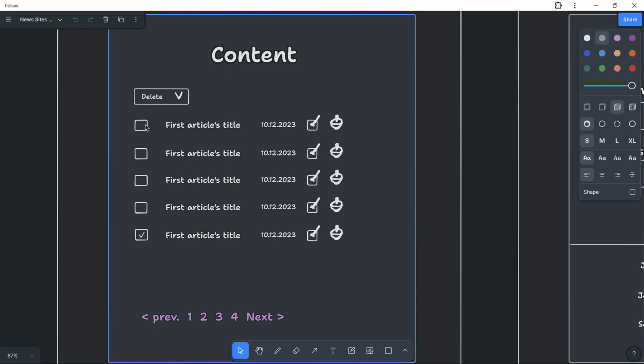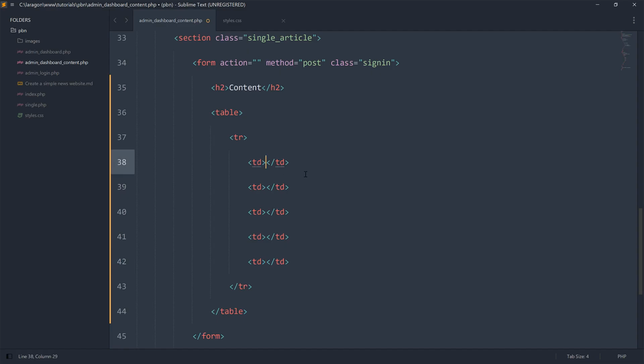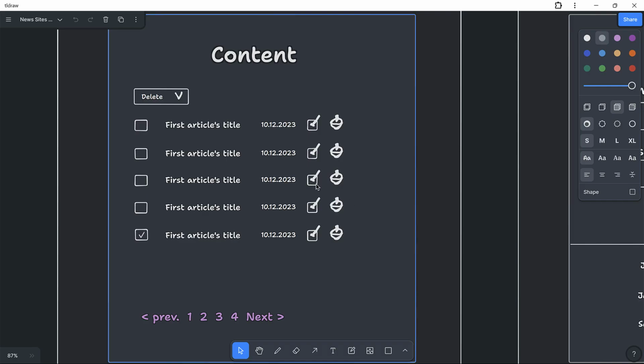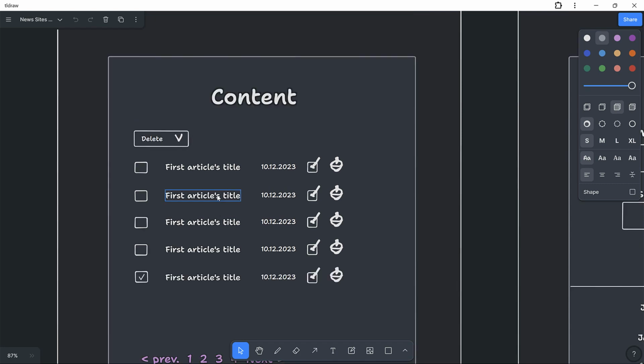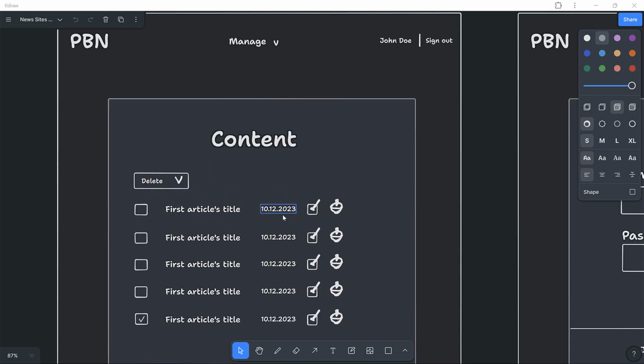The first one is going to contain an input checkbox. Input type checkbox. The name is going to be, so that will be set probably dynamically once we fetch the articles from the database. So this is going to be set automatically so that we don't have to think about it. So that is it. The next area is the article's title, and that will definitely be a link because we have to click on it and go and preview the article from the administrative perspective.